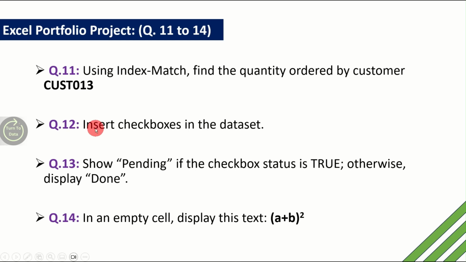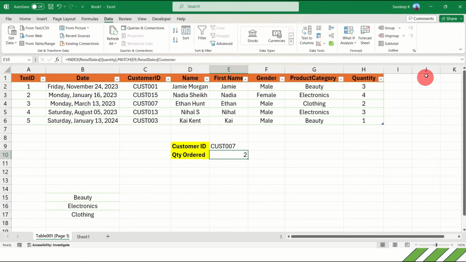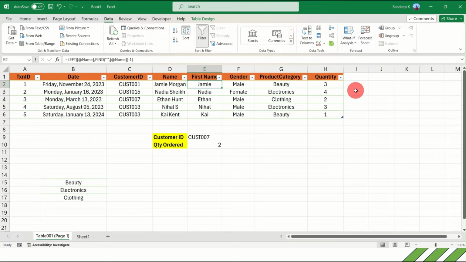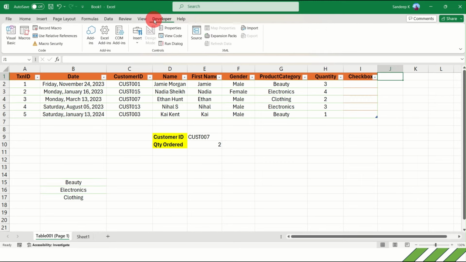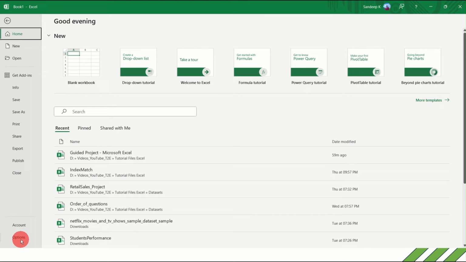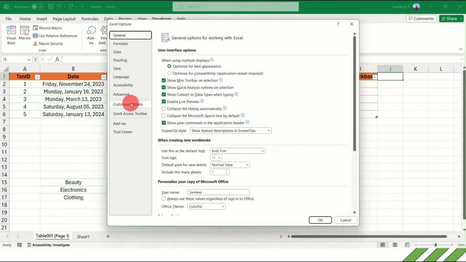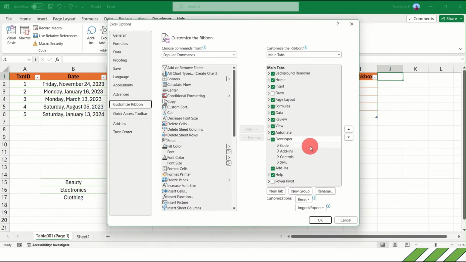Going to the next question. Insert checkboxes in the dataset. Okay, this is pretty straightforward. So let's say you want to insert a checkbox on the right here. Okay, let me just zoom out a little. Okay, so you want to insert a checkbox, let's say here. Okay, all you have to do is go to the developer tab. So in order to activate the developer tab, you have to go to file, then go to options at the bottom, and under customize ribbon, you should have something known as developer tab here.